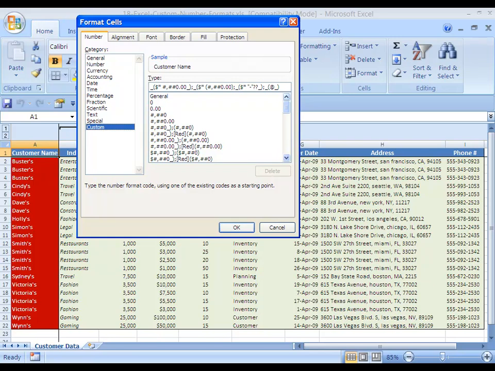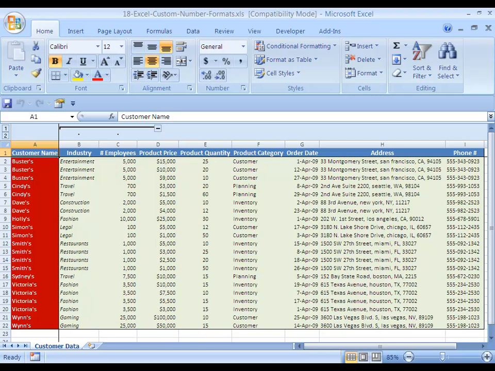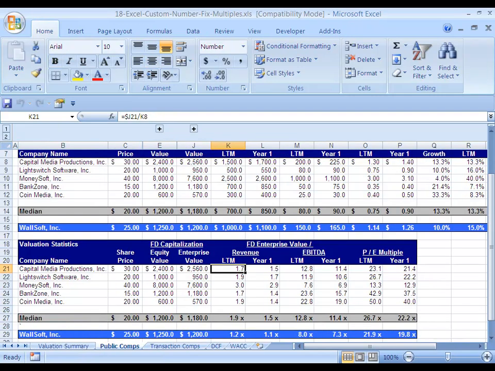So I'm going to close out of this, and now I'm going to go over to one of the files that should be included on this page, which is the valuation template. I'm going to show you a quick example of how we might actually use these custom number formats in a real-world scenario. Okay, so here we are in our valuation template.